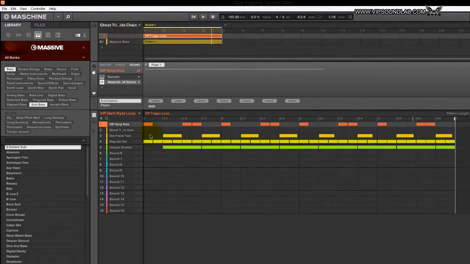And over here, I have just a simple drum loop. I'm going to turn this on. We'll mute the bass for a minute. All right, just a simple loop for the video. So let's go ahead and turn the bass on with that.